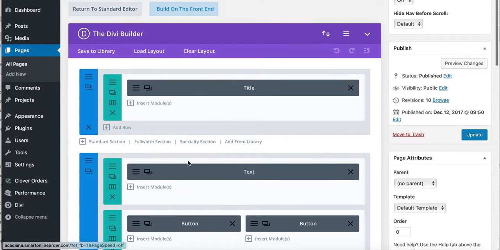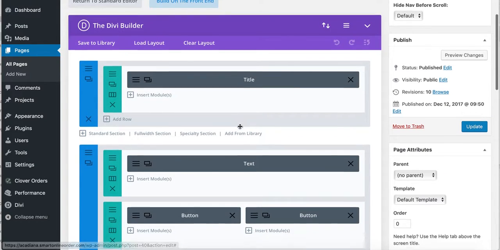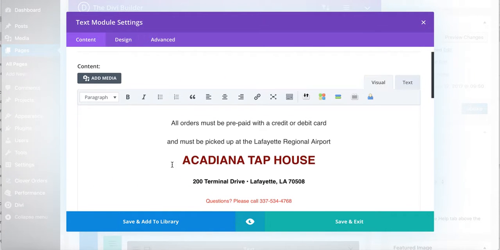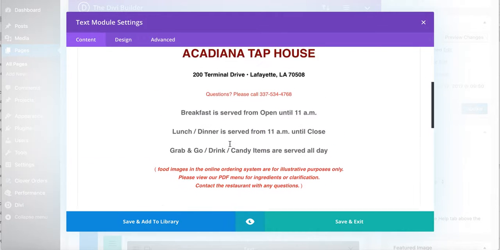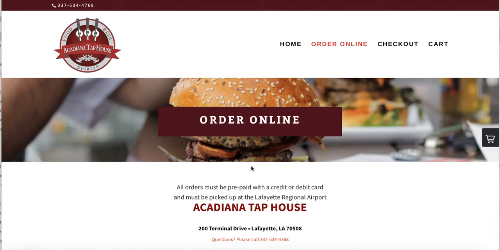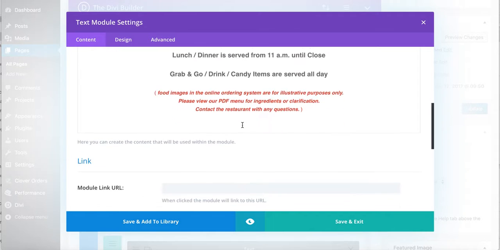It's pretty simple. So here's the title, which is this part here. This is the title. So the one we want to change is right here, the text. So we're going to press that button, and here's the text. See how it says all orders, all this information, and then it says food images. So let me see what that comes from. Yeah, food images. Okay, and then let's keep going down.